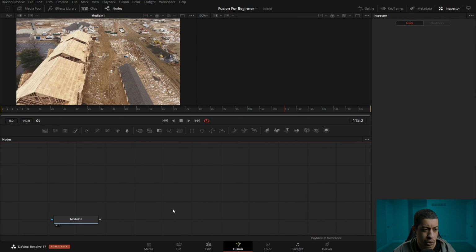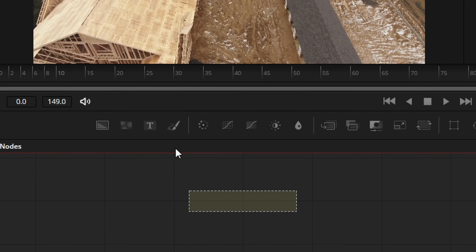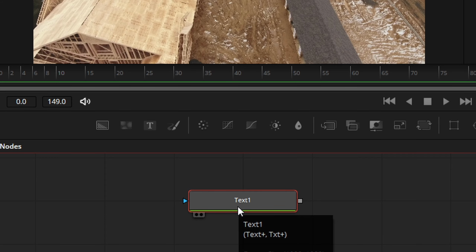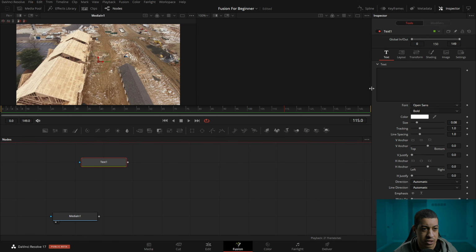So while we're doing this, we're just going to be creating something I can show you along the way. The first thing I'm going to do is grab a text node. Now the text node, I have videos about the text node and how that works, but this is going to be where you're primarily going to be making all of your text.